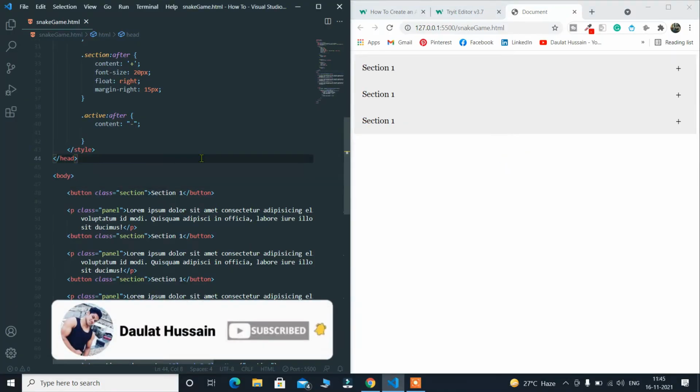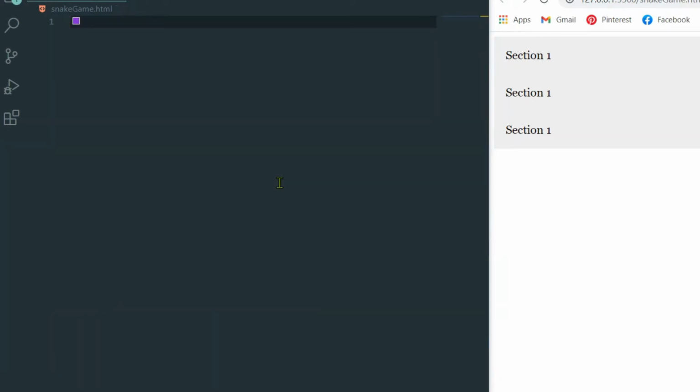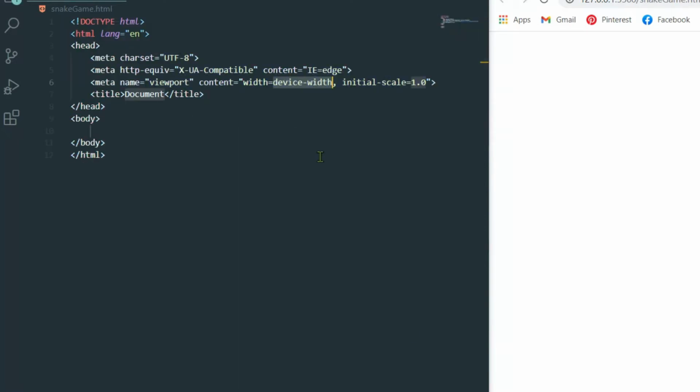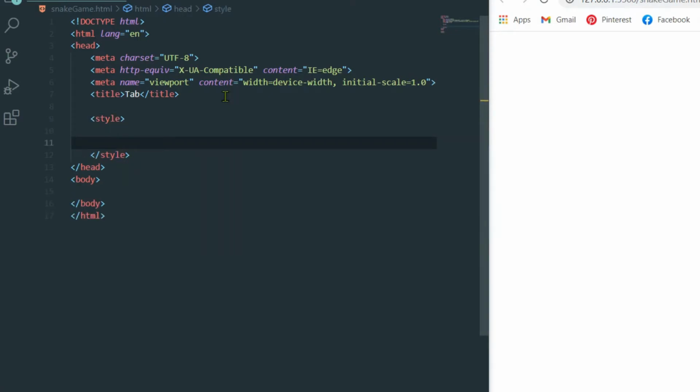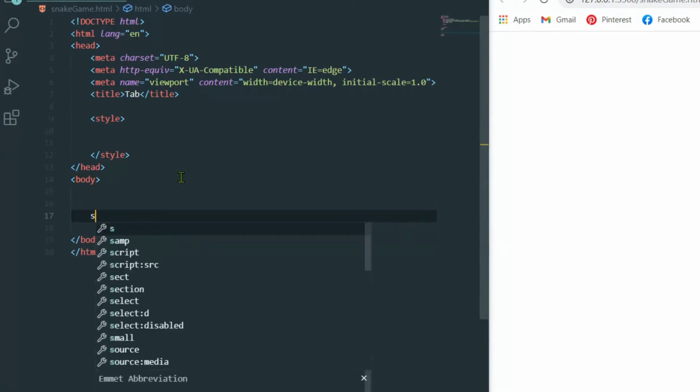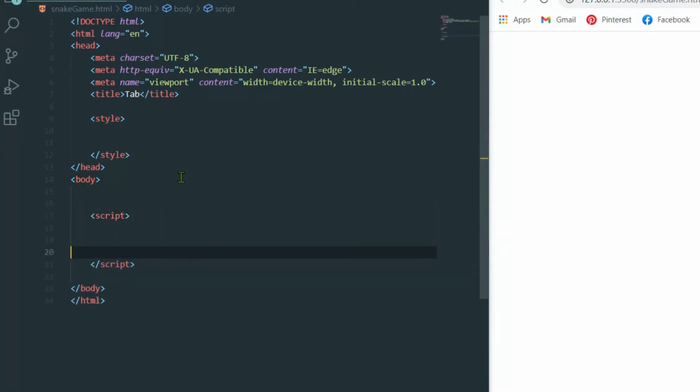So let me just remove my production code because I want to build this from scratch so you can follow along with me as I build this. So let's start. First I will generate the boilerplate and I will give the name tab. Here I'm going to write my CSS. I'm not going to include any external CSS file. All my CSS I'm going to write in this single document. Here I will type my JavaScript. So now let's start writing the code.